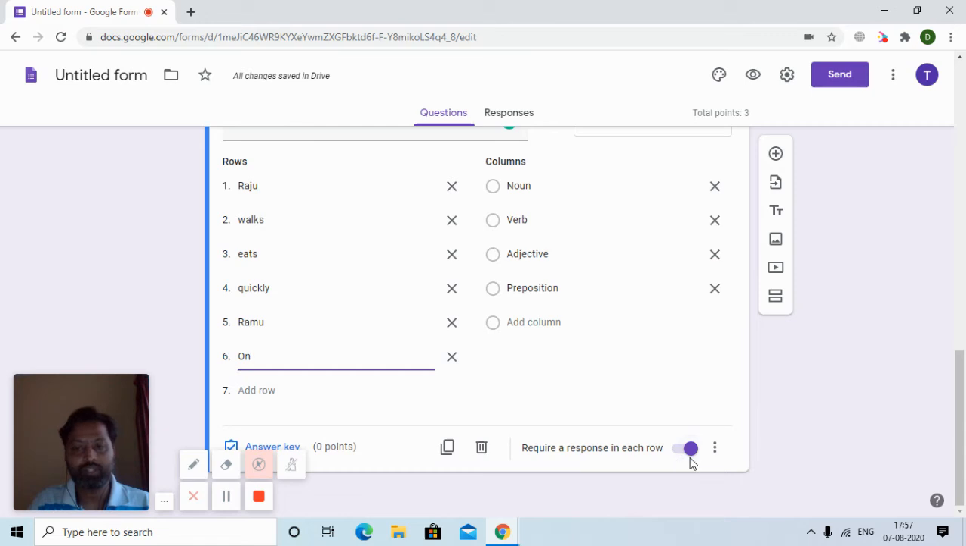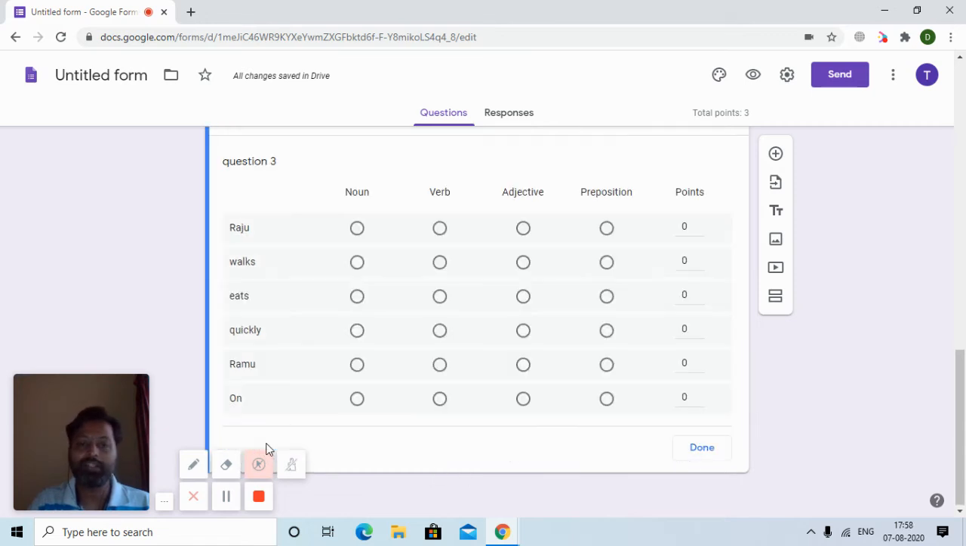Again, now this has to be made mandatory, and then we go to the answer key, and in the answer key you need to select which are the answers. For example, Raju is noun, walks is verb, eats is verb, quickly is adjective, Ramu is noun, and on is preposition. For each of these you need to assign 1 point each. So you can save time of creating multiple questions. You can have 10 questions right inside one main question.